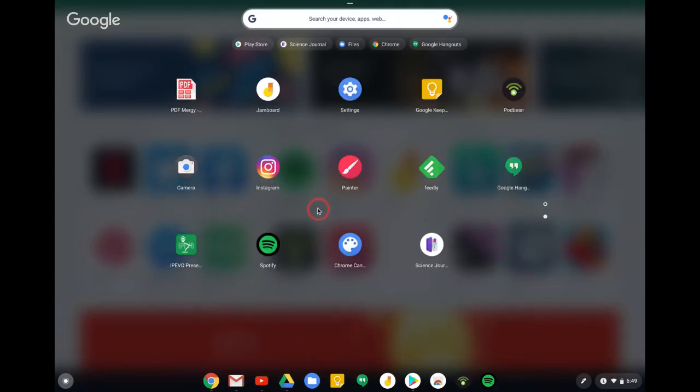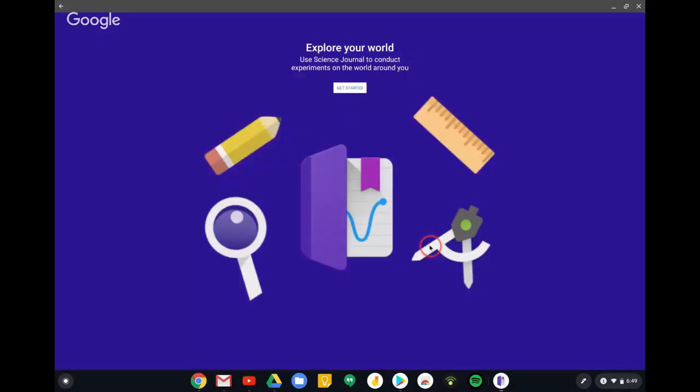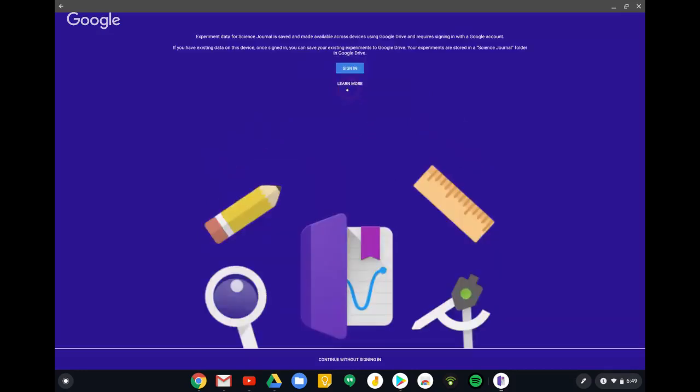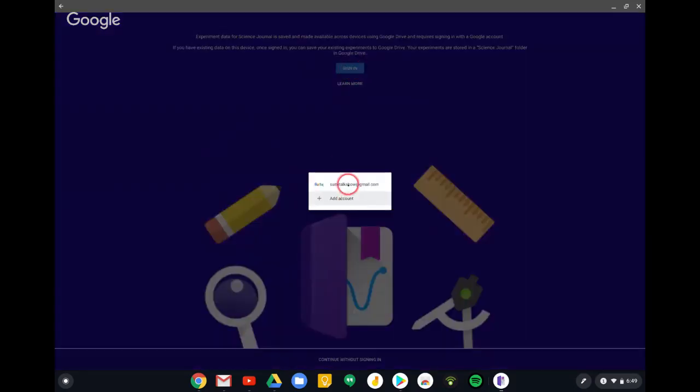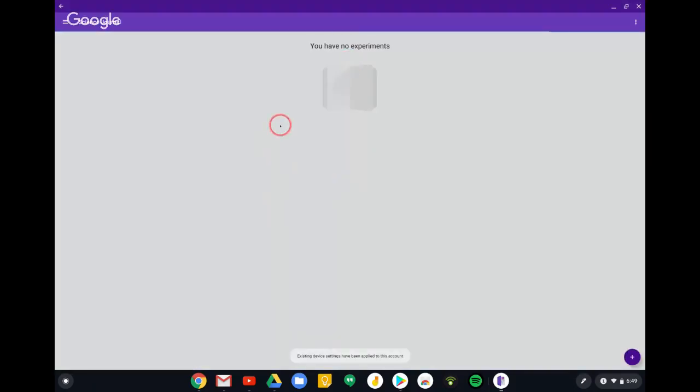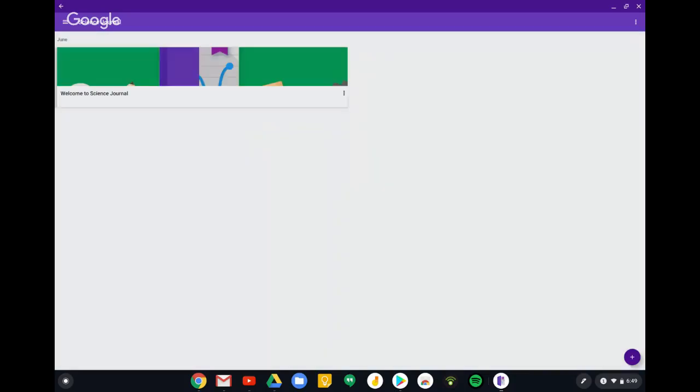It should be listed here. Okay, so here it is. And what's nice about the Google Science Journal app is that I have to sign in. Okay, I can actually, like I said, be mobile and walk around the school, or walk outside into the science backyard. I can walk around the classroom and document my information about my experiment. And the nice thing about it is, everything gets saved into Google Drive. And I'll show you that as well.